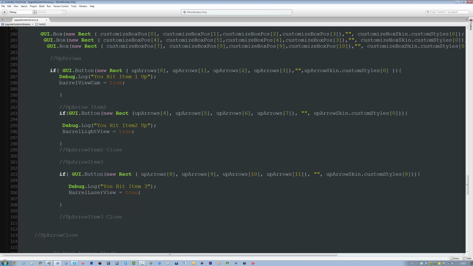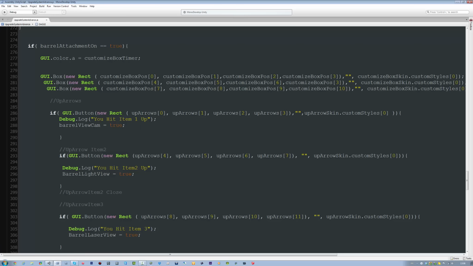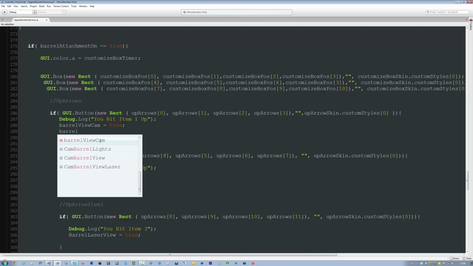Okay, and we also need to go back into these buttons and say if we click on this one, we want the other to be false. So let's do that next. So if we click on the first button, I'm going to say barrelLightView equals false. No, we don't need to do that, sorry. Ignore that part. Save this. Let's go into Unity and see if that works.